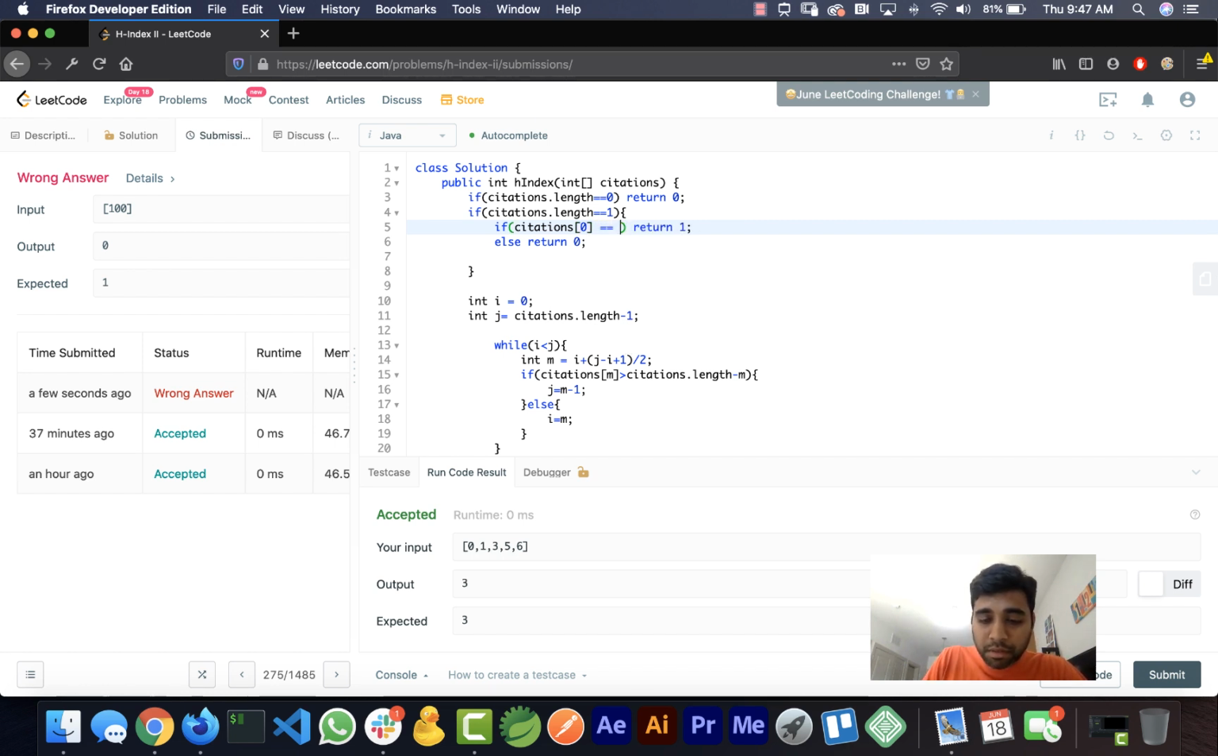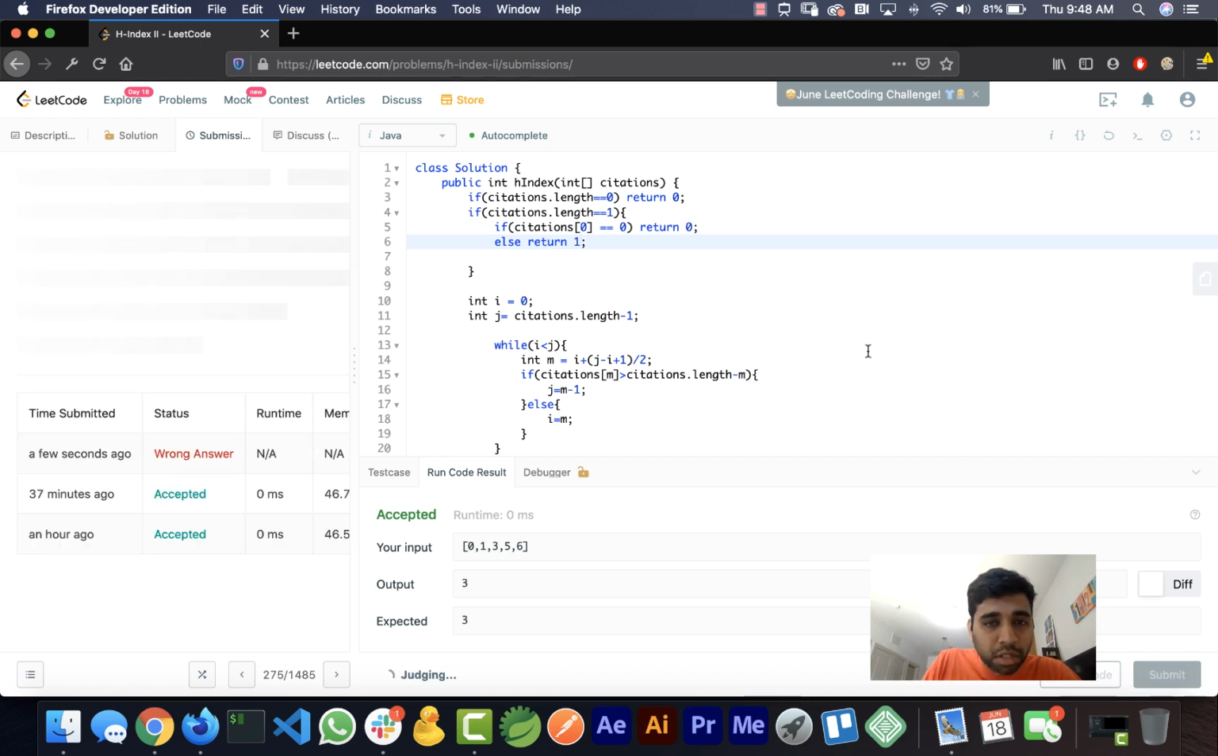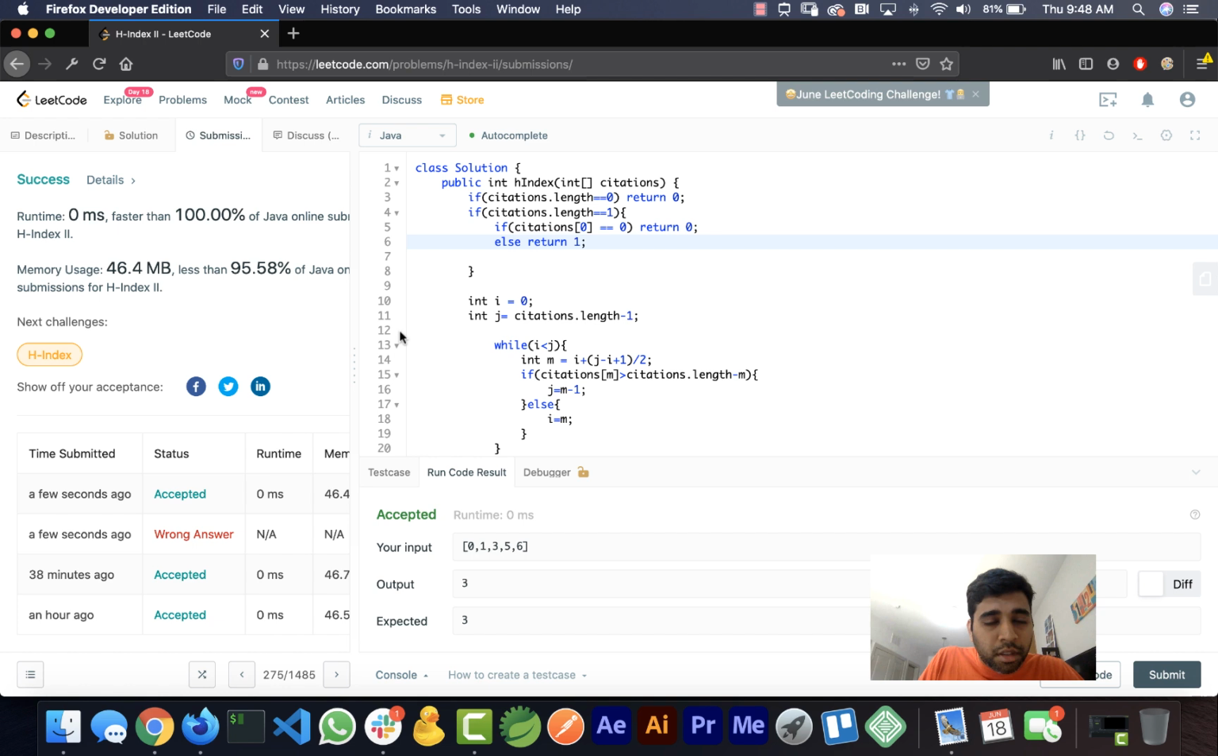Just do it the reverse way. If it is equal to 0, return 0, else return 1. I think this should work. Yeah.